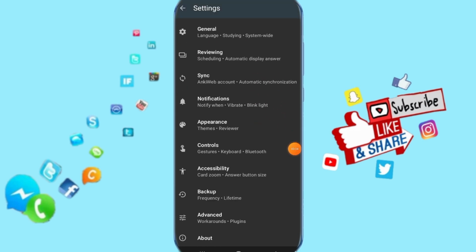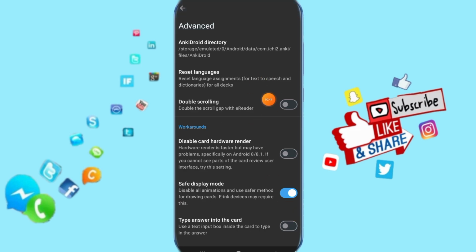Then you keep going down here and click on advanced. When you click on advanced, it's going to take you to this list. It's going to show you like this here. Come here to save display mode.